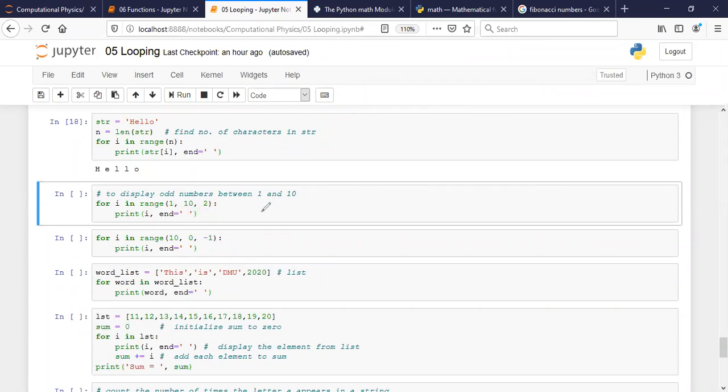This range object, range 1, 10, step 2, means it will give 1, 3, 5, 7, 9. So the range gives 1, 3, 5, 7, 9.